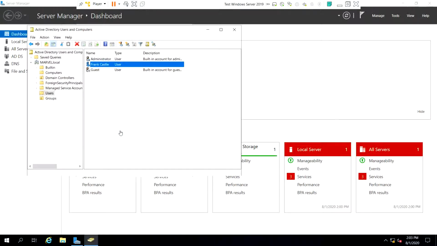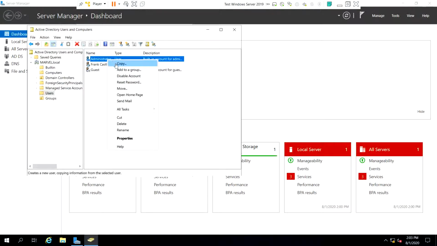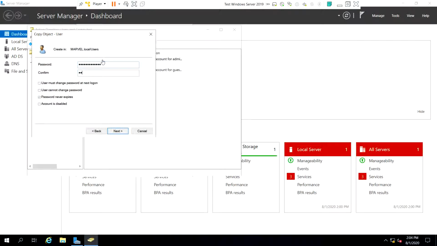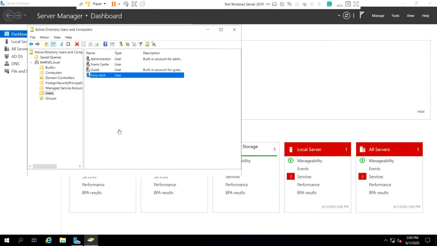Okay, so we have created one user. Now let's create an admin user. So we can just directly right click on administrator and click on copy. And we are going to name the admin user Tony Stark. T Stark. Click on next. Give him a password. Maybe you could give him a more complicated password because he's an administrator. Click on finish.